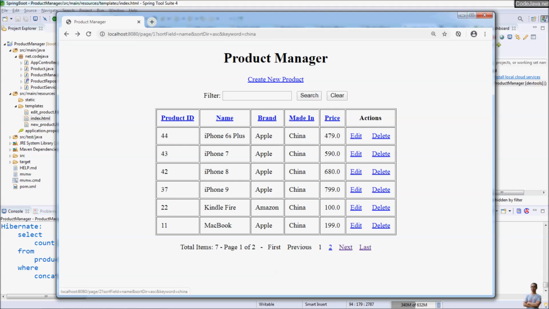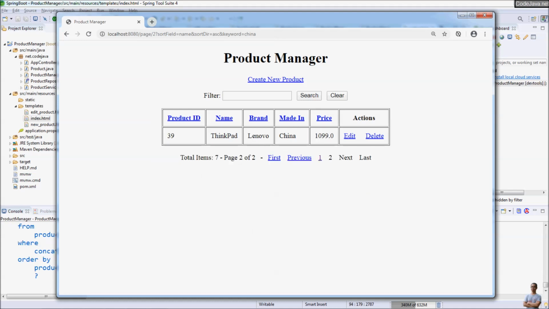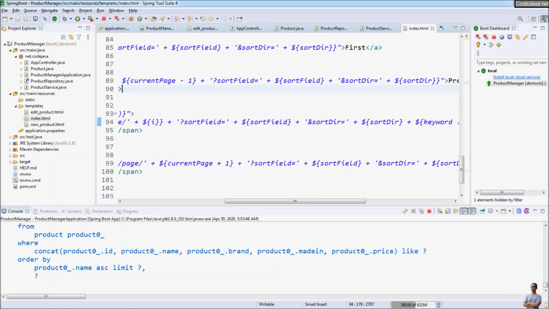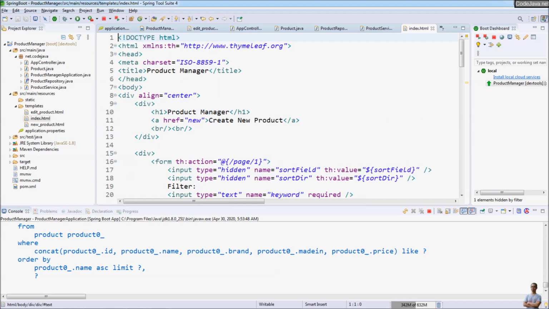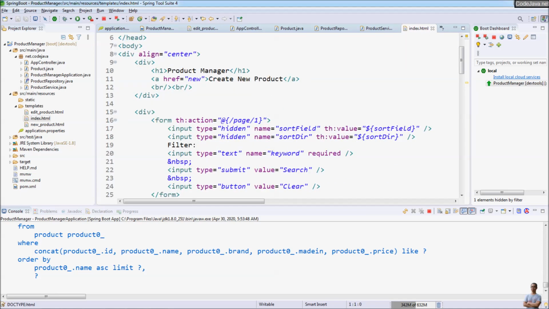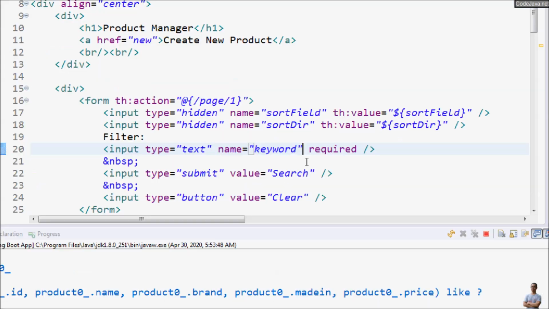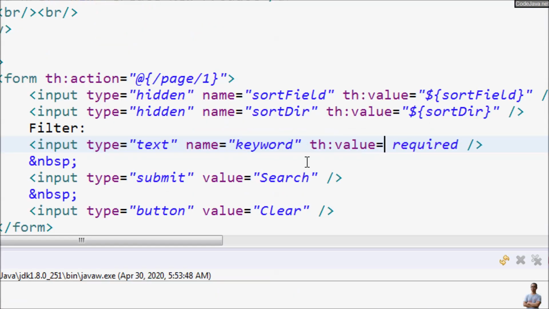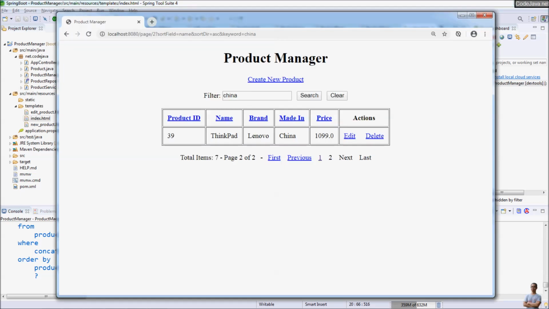And click the link to the second page, and you see in the second page is where we have only one product. So that means the filter is working with the pagination. We need to keep the keyword in the filter text box here. So in the index HTML page, we set value for the keyword here, th:value equal value of the variable keyword. You can see keyword China.